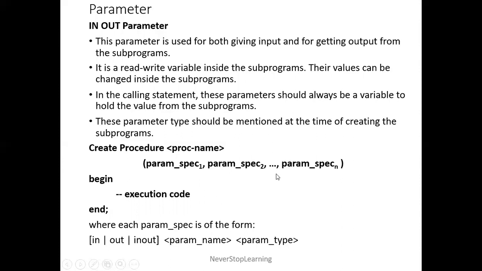If you are using more than one parameter, for example, I'm using in, my parameter name is a, and that a is of integer type. Then I want to use another one, so I give a comma. Then I will use out, parameter name, let us suppose b, and that parameter is of string type. All this I have to give in the bracket. Then we have to write begin. From here my procedure or function code will begin. Whatever definition or execution code you want to write, you have to write between begin and end.